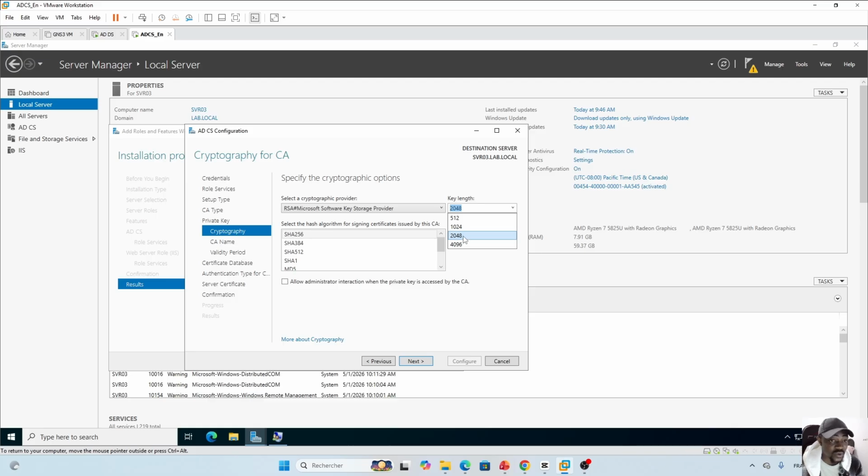But if you need to implement some advanced security, then in that case you go with 4096. But as I said, the further you go with the key length, the fewer devices will be capable of requesting a certificate on this CA. So here we are going with this default 2048, and also here the hash algorithm.